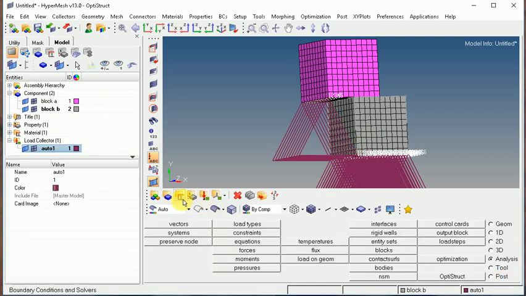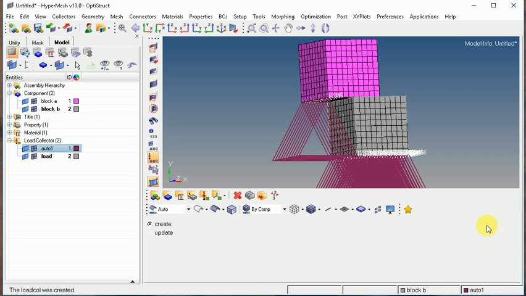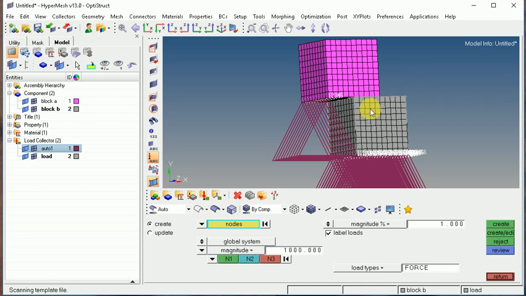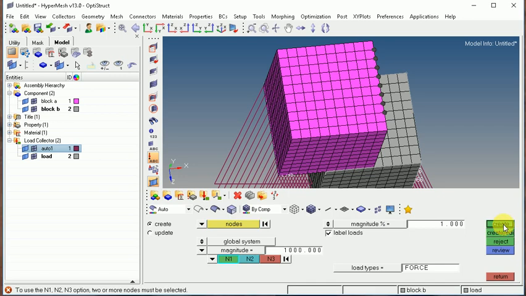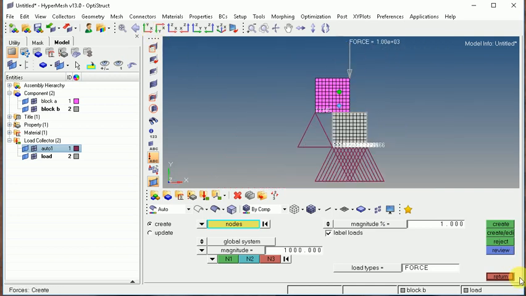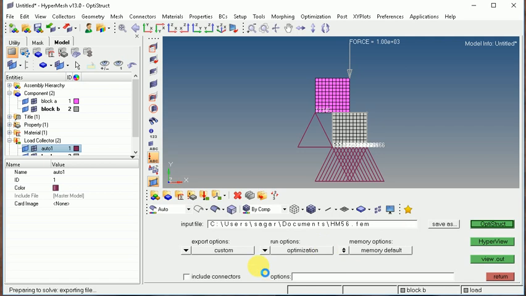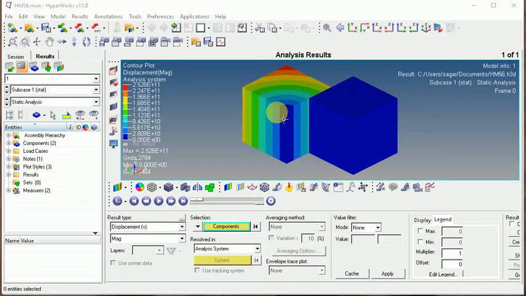After creating the constraints, create the load collector named as load and create the load force on the pink block here only. Like this. Now create the load steps. After that, run the analysis. We can view the result now, that the upper block only faces the stresses and displacement, lower block is as it is, because there is no contact between them.